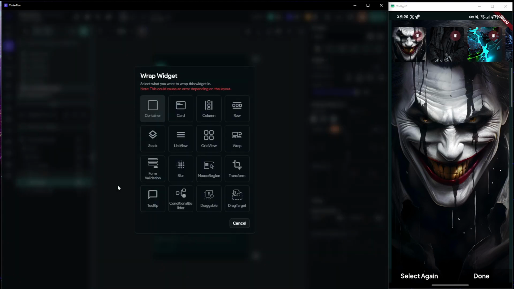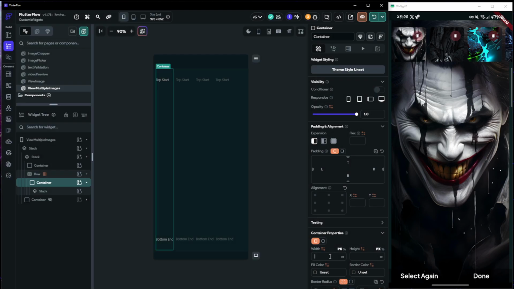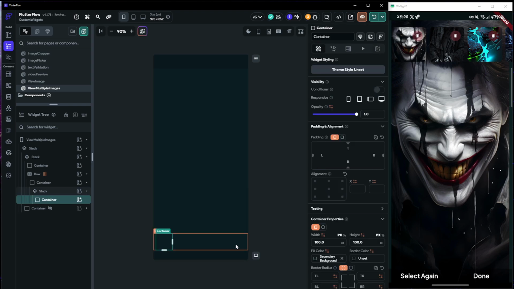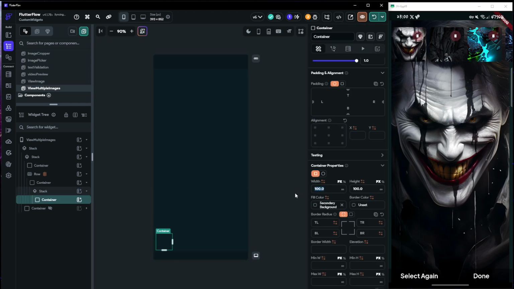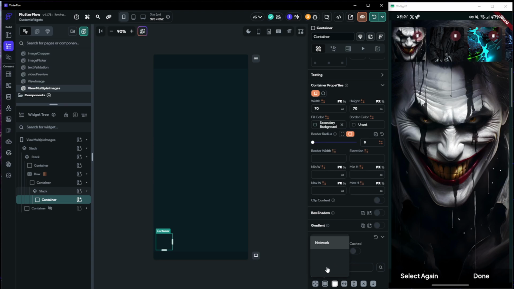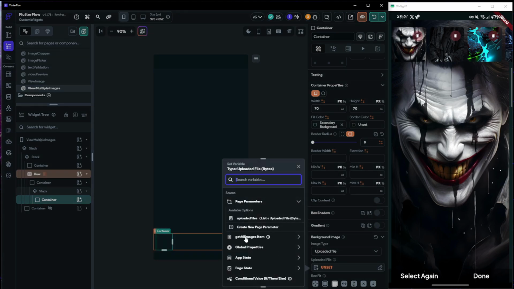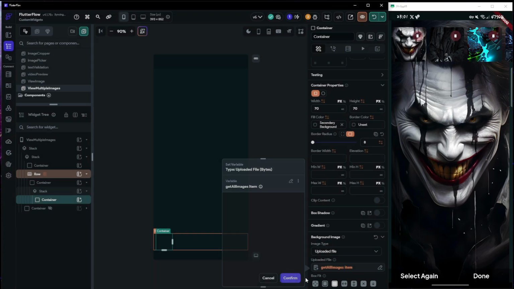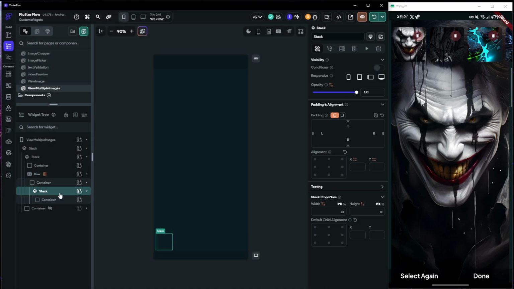Let's wrap this stack in a container, and then we can give a width and a height of 100. Right, you can make it smaller. We can even make it, let's make it 70. Right, 70 is fine. And then inside of it, I'm going to add another container. Let's just do a 70. We can maybe do a nice little border of 8 radius. And then we're going to set our background image to be our uploaded file and this get all images item, right? And we're going to confirm it.